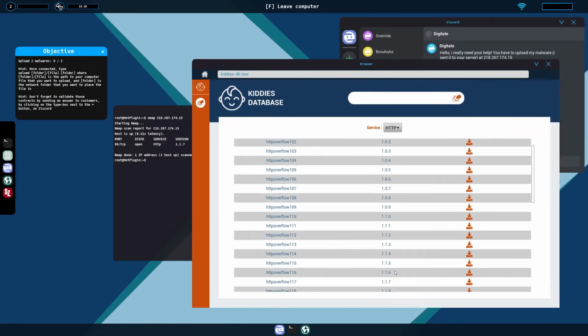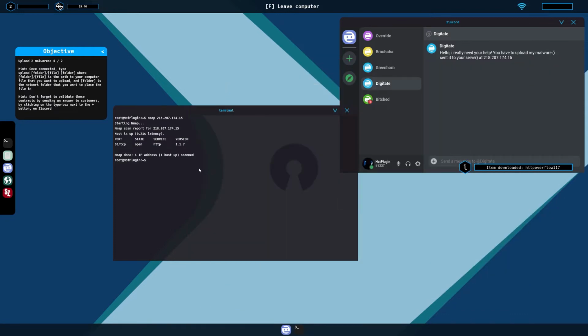117. Right here, download this, close this one, and then what we do is type HTTP overflow 117 followed by the target IP address and hit enter. It's going to start a reverse TCP handler. Okay, we should be in.